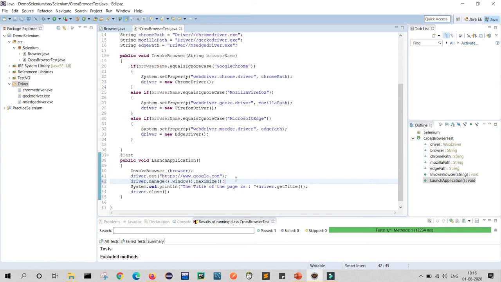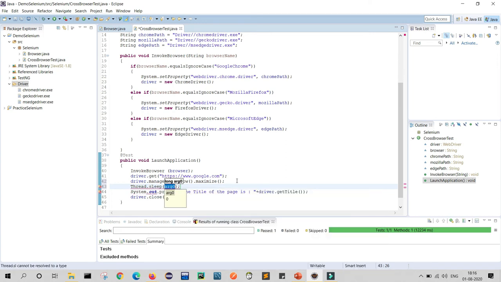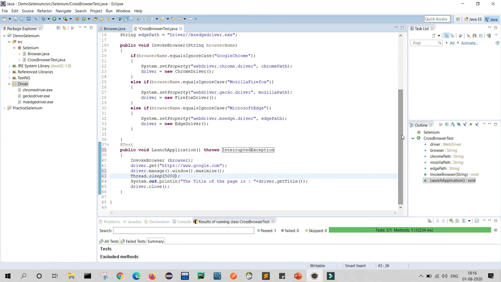So once it maximizes, what will I do? I will make some time delay here. For this we will use Thread.sleep. We will give argument as 5000 milliseconds, that means 5 seconds. Here it is showing error. That error is, it is asking for declaration. Just click and select this. Just save.